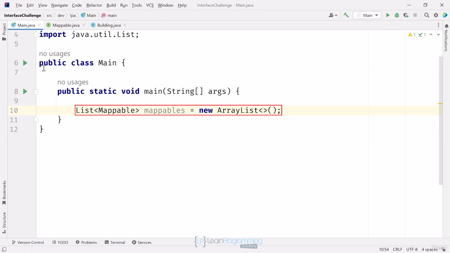Here you can see I'm coding to the interface by using interface types in two different places. First, list is an interface type, so my variable mappables has an interface reference type. Second, I'm using mappable as the list's type parameter and not building in the angle brackets. That means this list can contain anything that's mappable and not just buildings.